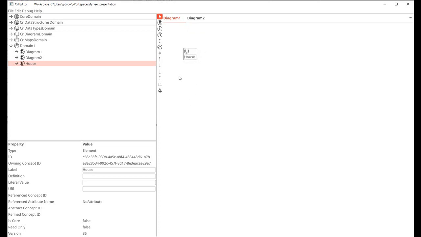Okay, so let's add another concept here. Let's add a room. Let's call it a kitchen. And in our notation, we'd like to be able to say that the kitchen is part of the house. And so we've got a notation here that's similar to but not the same as UML. So we have an ownership relation here.